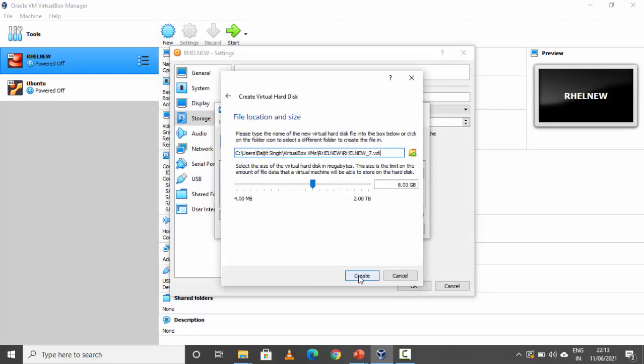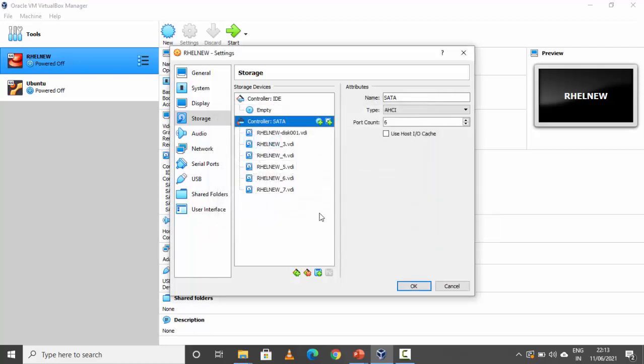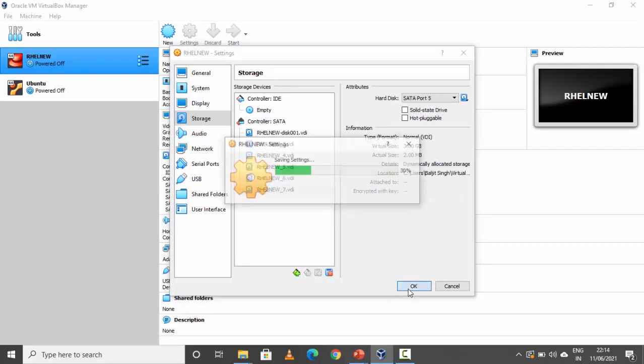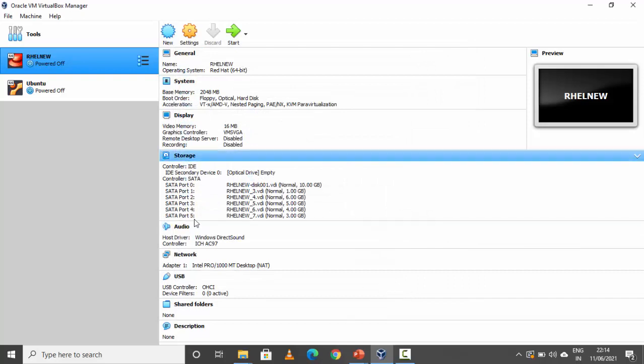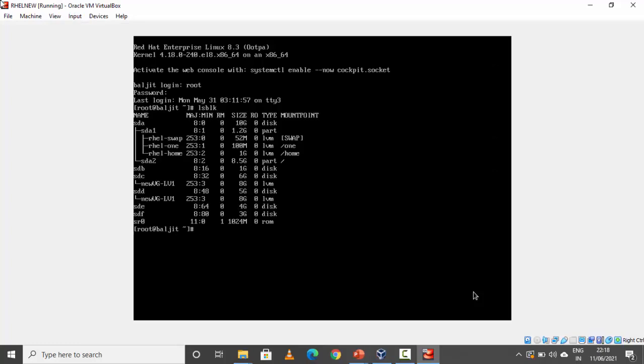Now specify here the size. So let us suppose 3 GB. Click on create. Now click on choose. If you scroll down, the newly added disk is the default one that is selected. So simply click on choose. You can see that a new disk is added. Click OK, and now we have added a new disk of 3 GB. That's it. So you can start your system now, and if you run the lsblk command, you will see the entry for the 3 GB disk.